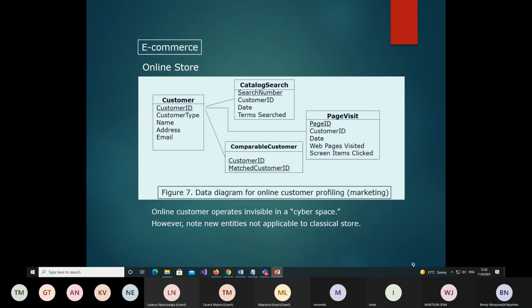And e-commerce. This one is for an online store. Of course, this is also simplified where you have your customer and catalog search, comparable customer, page visit. So you want to actually do profiling. This one is actually for profiling customers. You want to see who actually searched or visited our website, what did they watch, how much time did they spend on our page, what did they buy if they eventually bought something. So that when you actually start targeting people for advertisement, you can actually target people with relevant information.